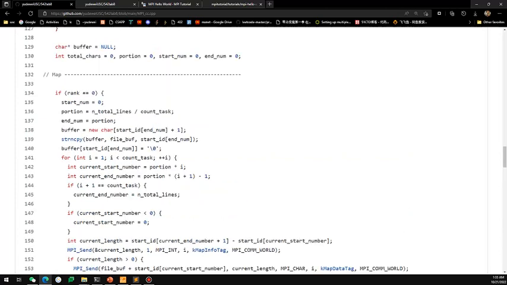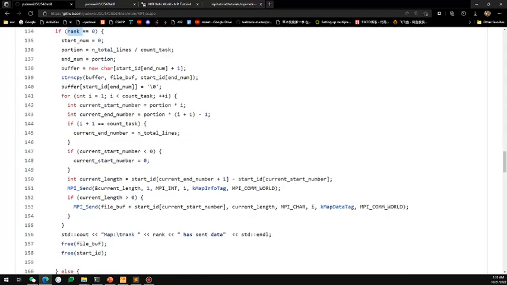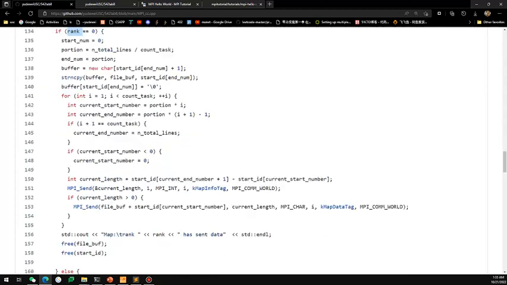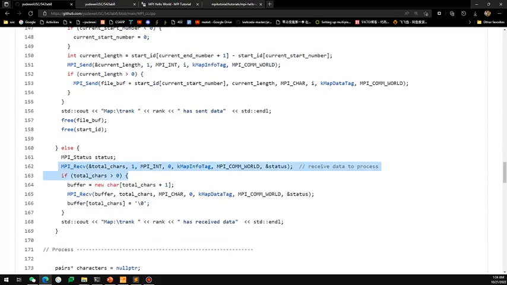If the current rank is 0, it means that I'm now the master node, and we just need to send the information to tell the other nodes how many bytes they should receive. We tell them how many bytes they should receive, and then after they receive how many bytes there are that they need to receive.